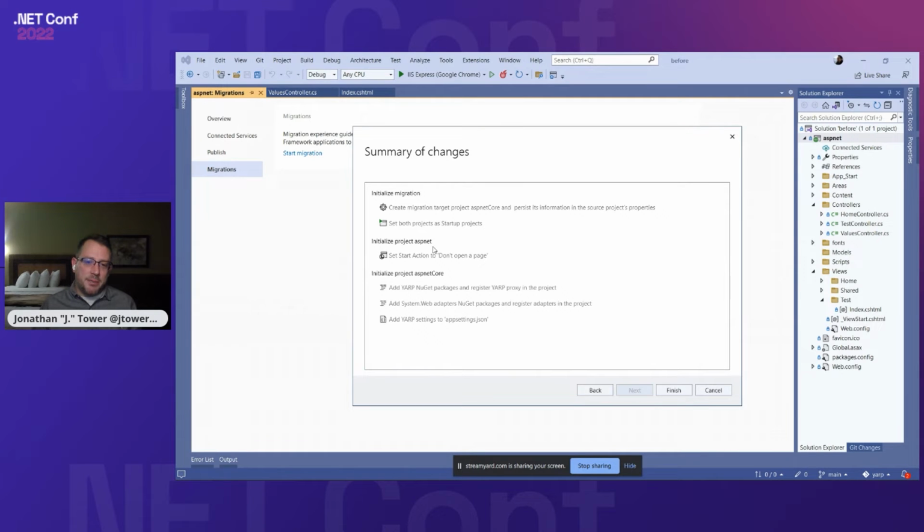Under initialize project ASP.NET, it says it's going to set the start action to don't open a page. And that basically means that it's going to set that project up so that the legacy application, the ASP.NET one, is not going to open up a web browser. Just our ASP.NET Core one will, which is going to be our entry point to everything, since that's going to be our proxy as well. So that makes sense. And it's going to do a few things in the ASP.NET Core project to initialize it. It's going to add the YARP NuGet package and register that as a proxy in the project. It's going to also add something called the system.web adapters NuGet package. We're going to talk about that more in just a little bit. And then it's going to add the YARP settings to the application settings.json file.